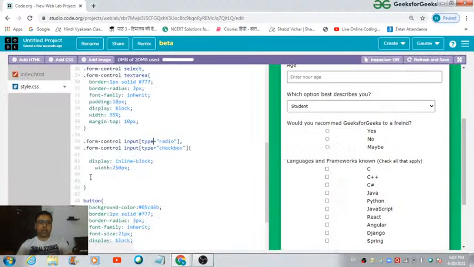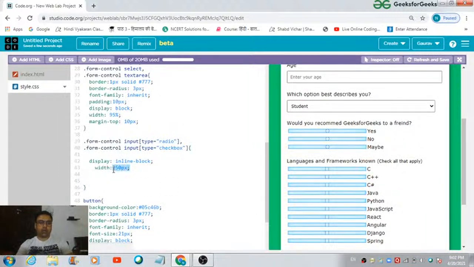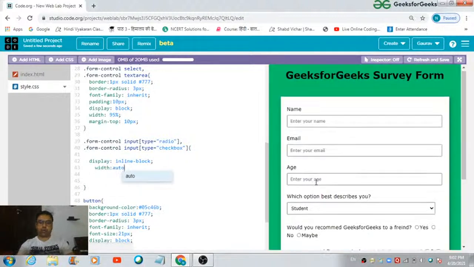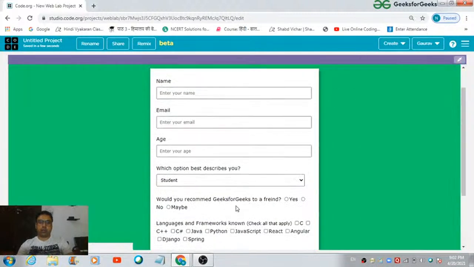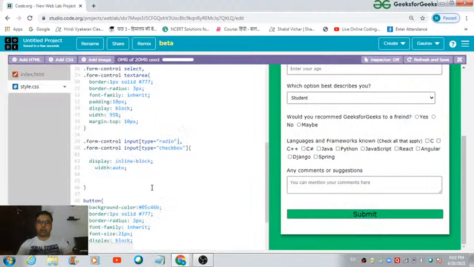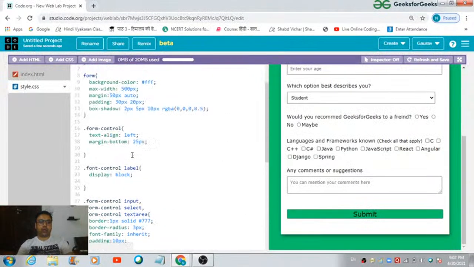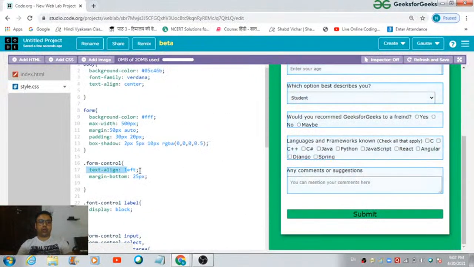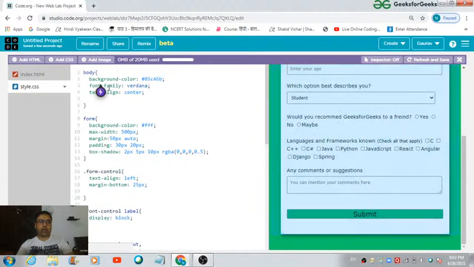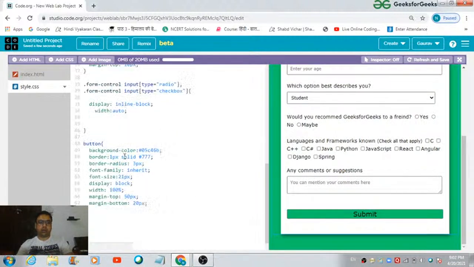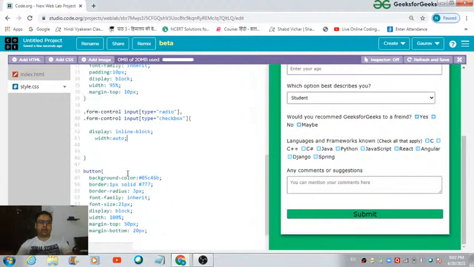There is only one thing that we are missing. And if I pass this auto, again this is not going to give us the correct output, right? But auto is the value which we should pass for getting this kind of output, because we have already passed this left value for the text align property for this form control class, and whatever is going to get reflected in the body, it is going to come in the center. So that is the reason this width over here is not working.